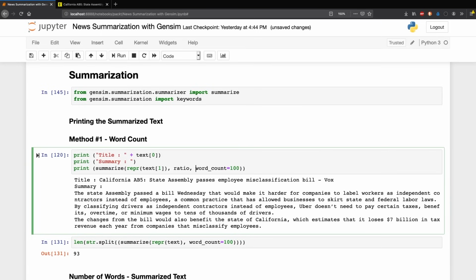The thing with this is, it can be done either with ratio or with word count, not with both. Let us say the ratio is equal to 0.01. The ratio is nothing but the ratio of summarized text that you want as opposed to the original text. So in text summarization, we use summarize as a function, and we can use either ratio or word count as an argument to limit the amount of text that we wanted. Let us start with the first method, which uses word count.